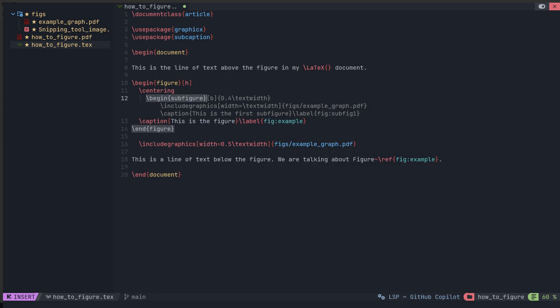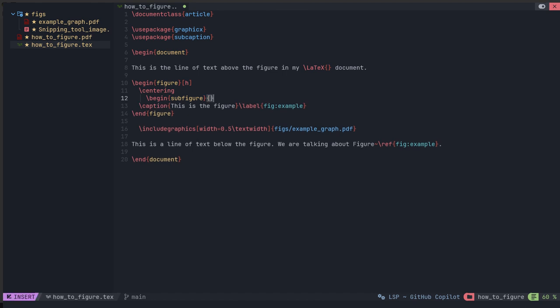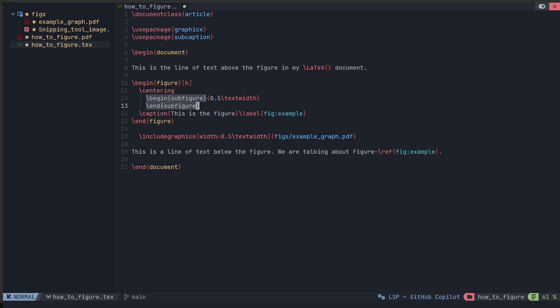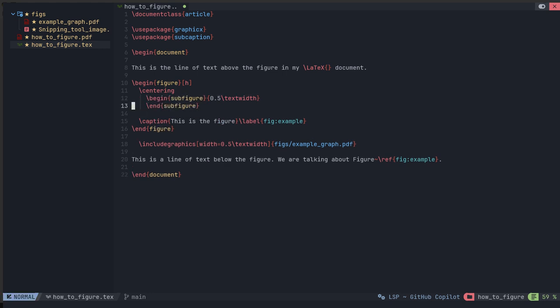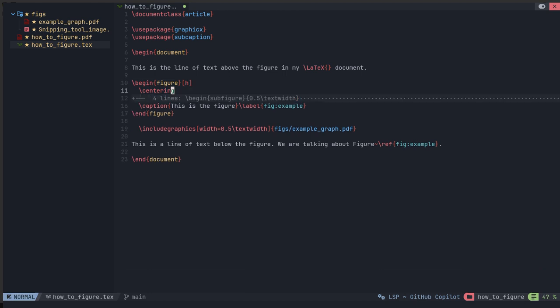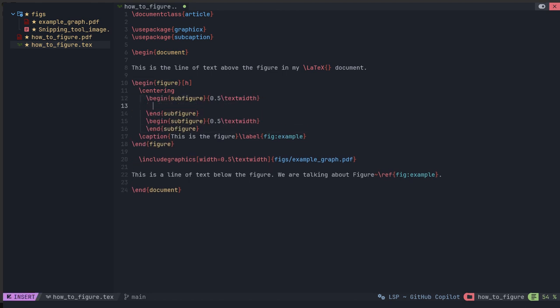But because the subfigure is within a figure, we first need to tell it its width. So let's say numlock. Oh my word. 0.5 text width. And then we'll also put some stuff in there, but let's say end subfigure, and then we copy that again, and now we've got 2 subfigures, and then within each of these subfigures, almost exactly the same as we would have done with the main figure. So main figure has got figure, centering, caption, end figure. We can do exactly that within each of these figures.